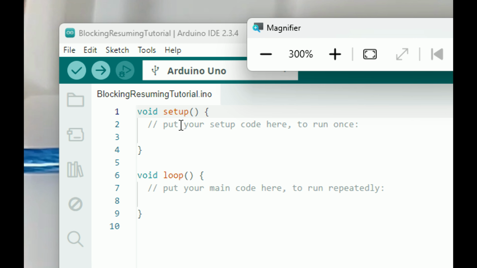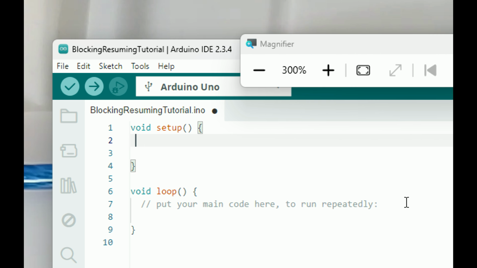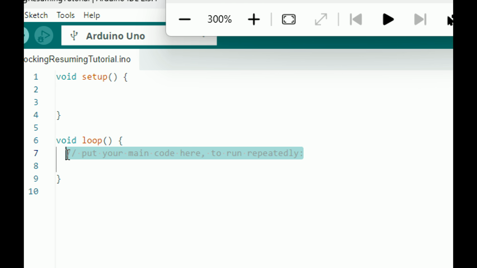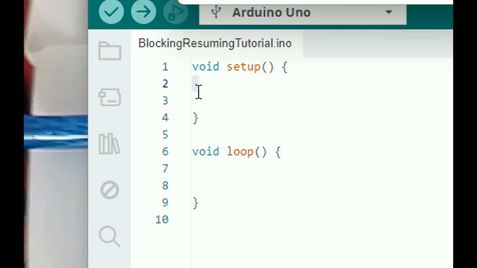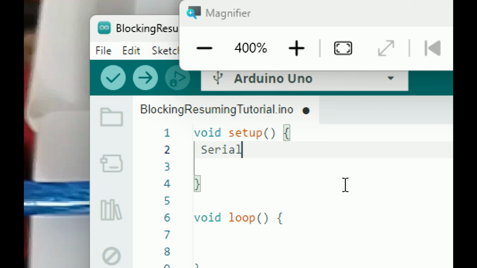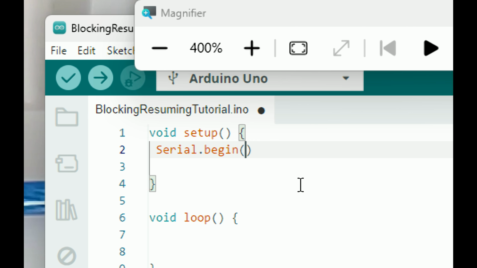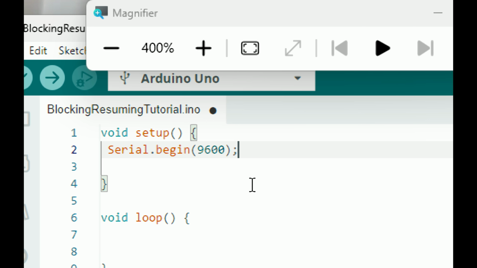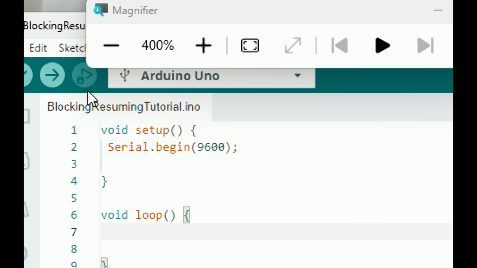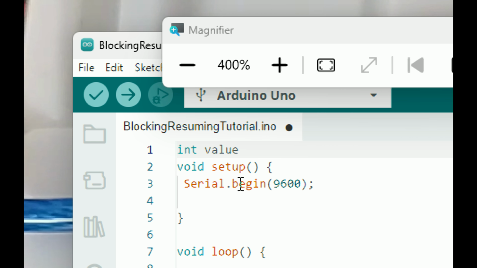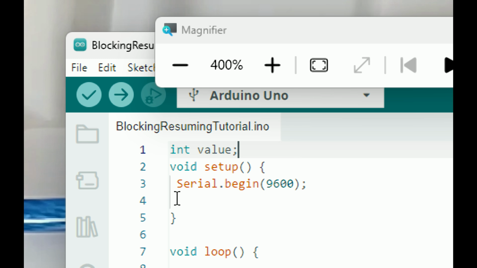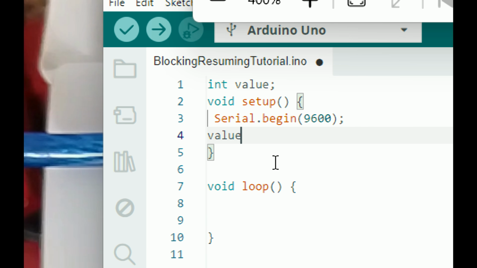Okay. There you have two loops. This is our one-time loop and this is the forever loop. I'm just removing the comments. So first of all, we will need the serial monitor to do our demonstration. So I initialize the serial port, Serial.begin, and the baud rate is 9600. That's all. Now for the demonstration purpose, I take a variable, any variable. I take a variable called integer value, and in the one-time loop, I make the value equal to 0.